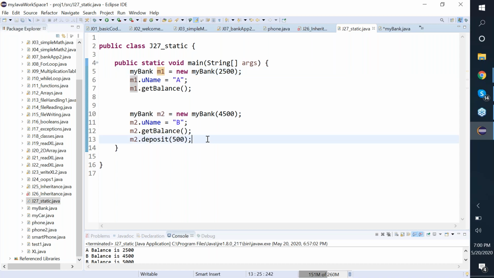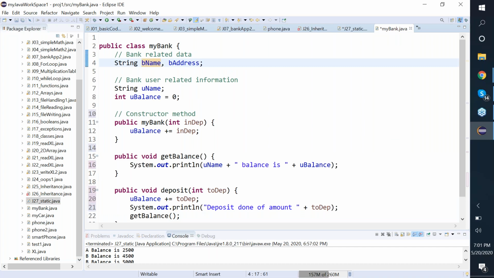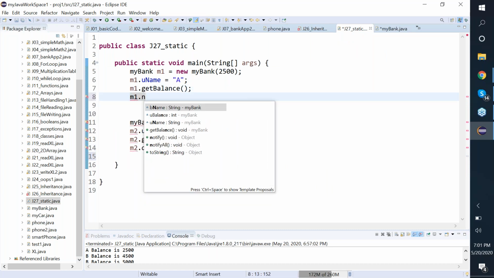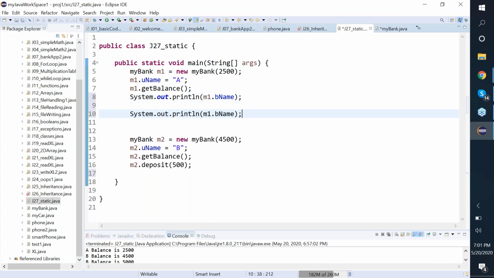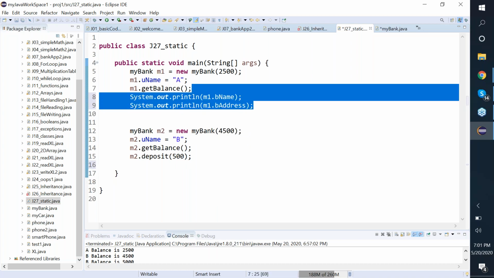Now the challenge comes not with these. If I say, where is my bank name? My bank name is not set. What if I initialize my bank name here? I say ABC Bank. And bank address is, let's say, plus minus. So I've initialized this. Now, when I print and I say M1.bankName, it will be able to tell me what is the name of the bank. And the same thing with M1.bankAddress.